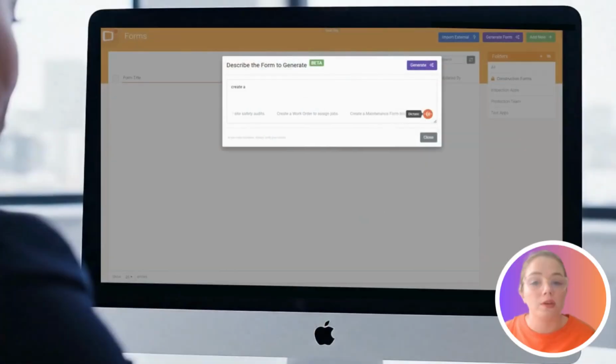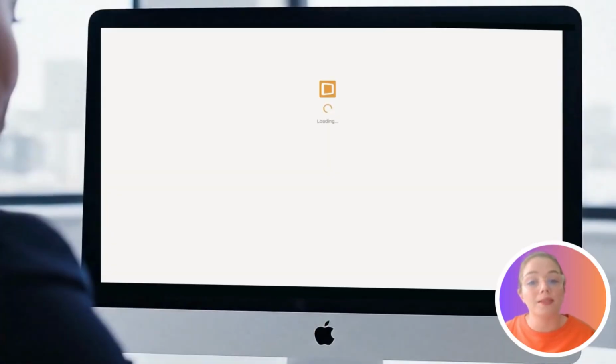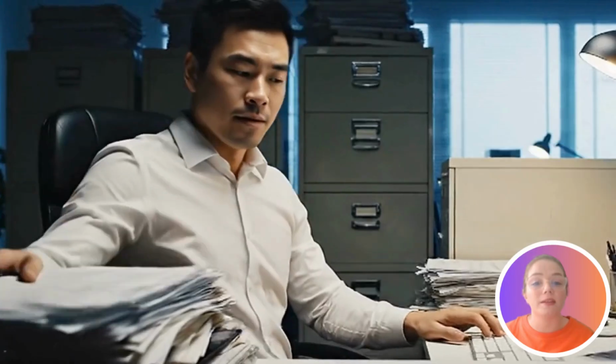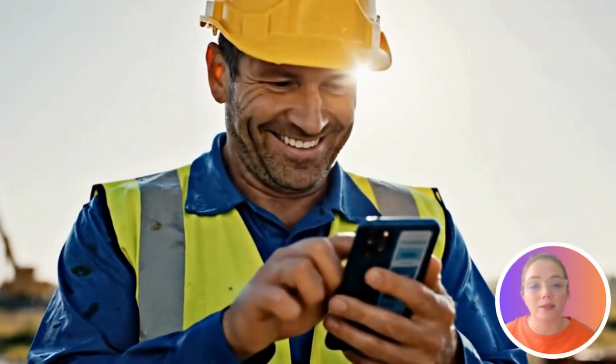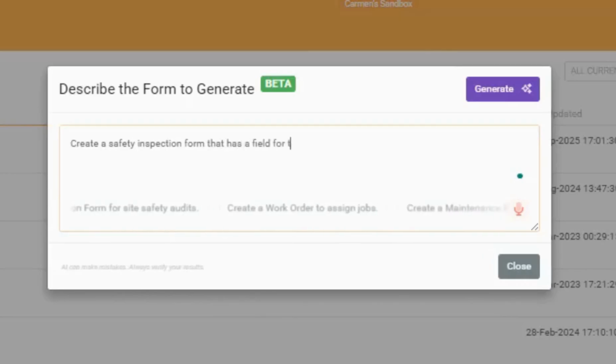Today, I'm going to show you how to create your very first safety inspection form in under 5 minutes that includes a PDF output. And in case you didn't know, Appenate has released an AI form generator that allows you to go from simple ideas to functional forms in just seconds. Okay, so let's get started.